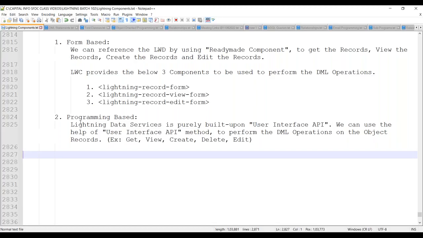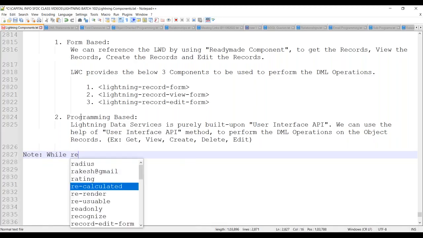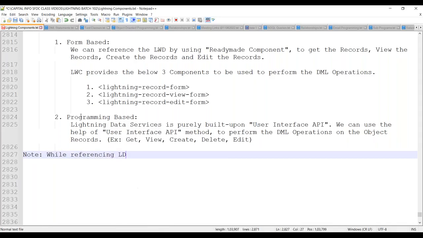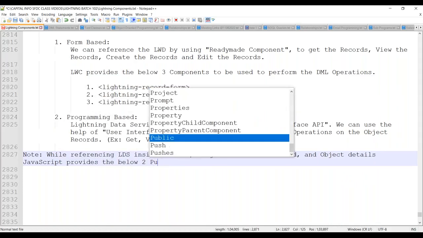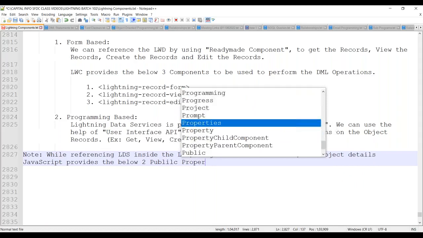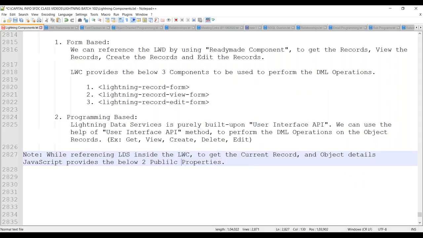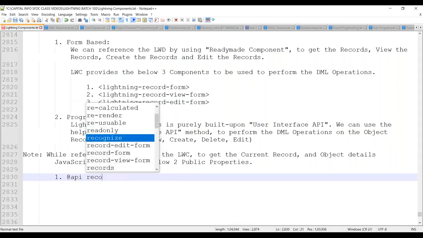Note: while referencing Lightning Data Service inside the Lightning web component to get the current record and object details, JavaScript provides the below two public properties. First one, @API recordId.